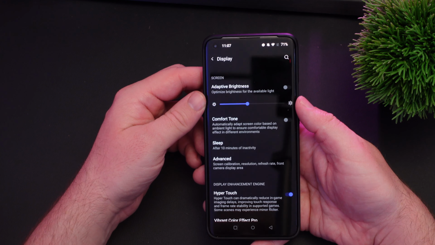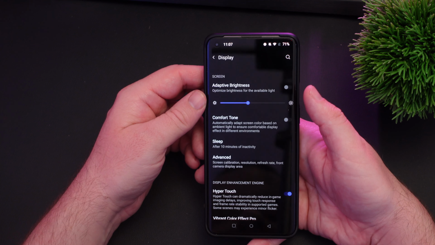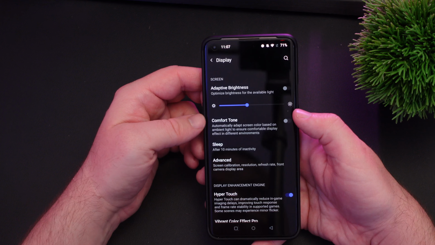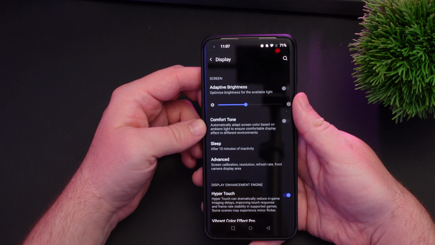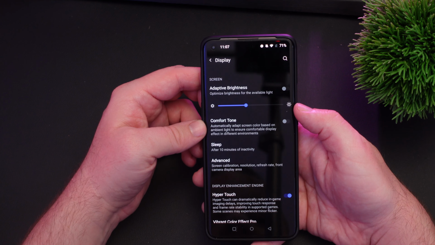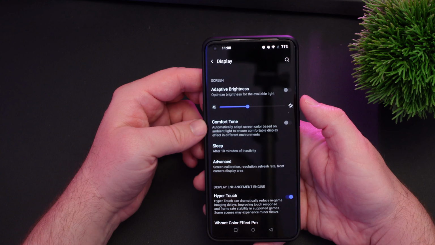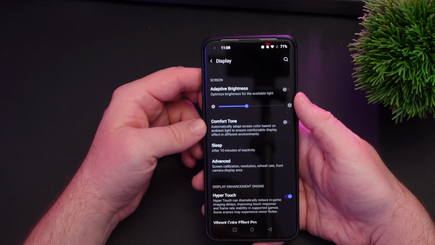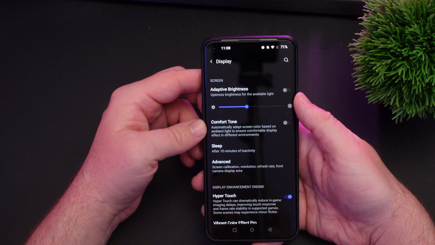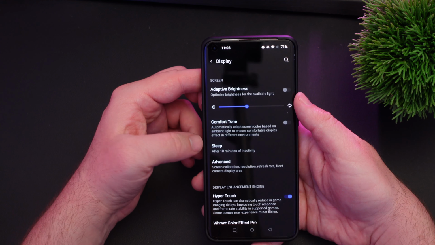I have it off right now just because I'm doing this video. I don't want it to adjust, but I would recommend turning it on to kind of control your battery life. Comfort tone is good too. If you're a person that gets bothered by the tone colors of your screen, if you turn this on, it'll automatically control the colors basically of your screen so that it adjusts. Maybe if it's really dark, it'll turn more yellow. Same thing with if it's light outside, really bright, it'll turn it more towards a bluish color, whitish color.